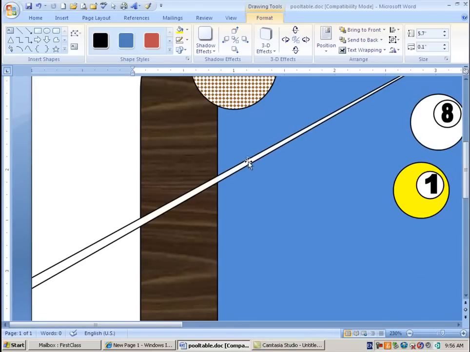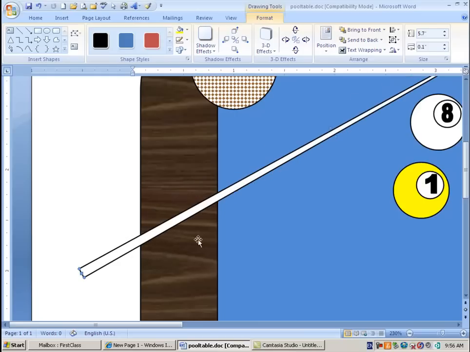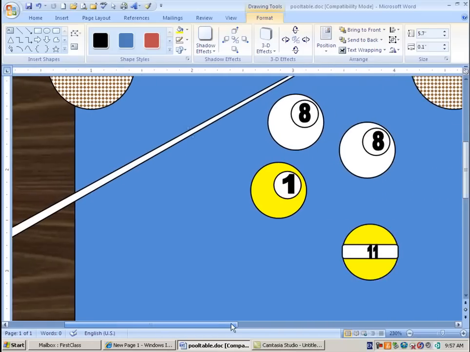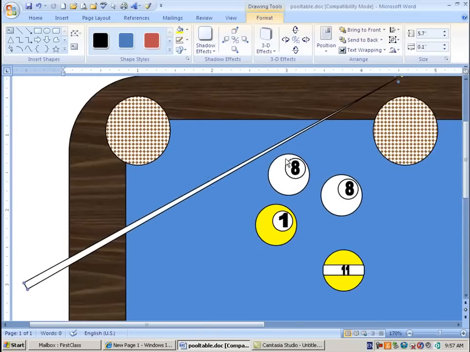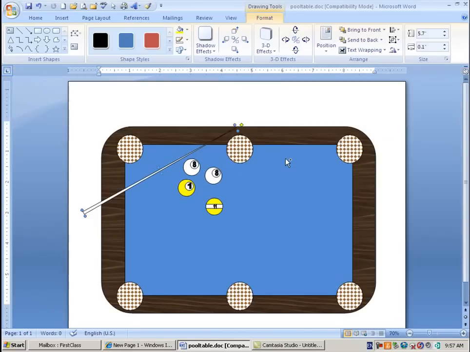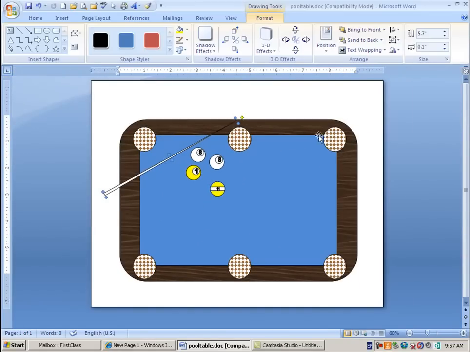You can color your cue, of course. You can put a felt tip on your cue for those of you who want to get into real detail. You could add chalk somewhere on your table. You can add a triangle. You can put your balls in a triangle. Don't forget, some of the balls might actually go in the pocket. All right, so lots of detail available. Make it as detailed as you wish, but those are the basics that you need to know in order to complete this exercise.